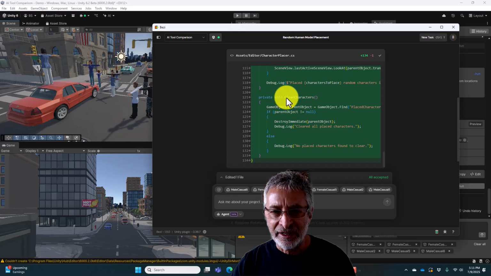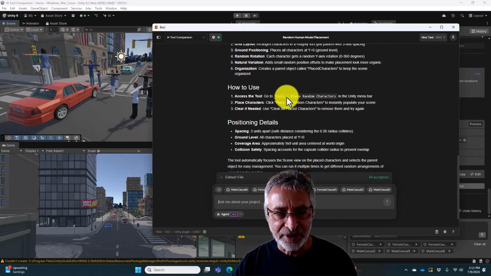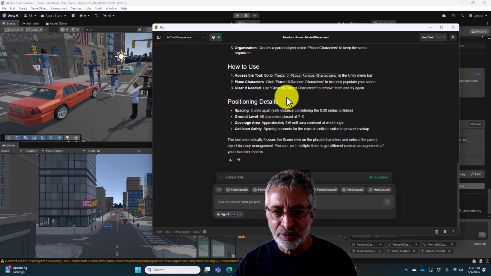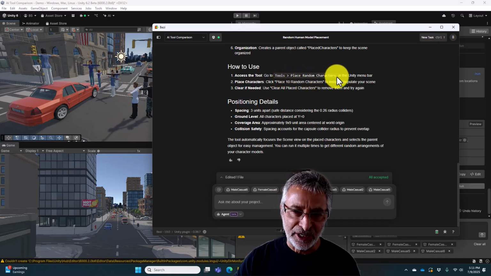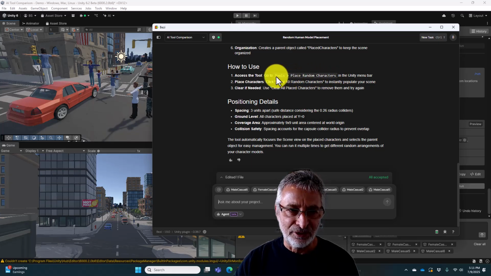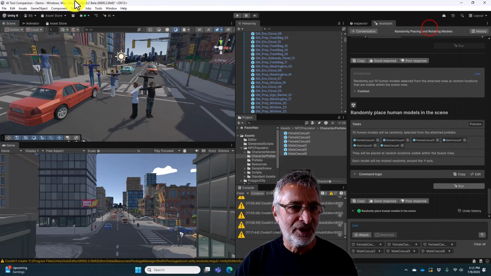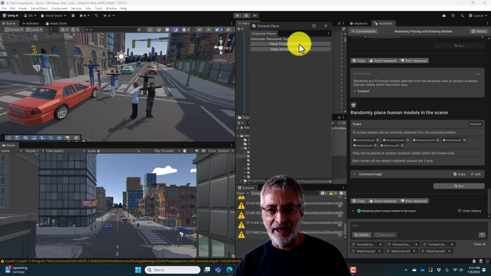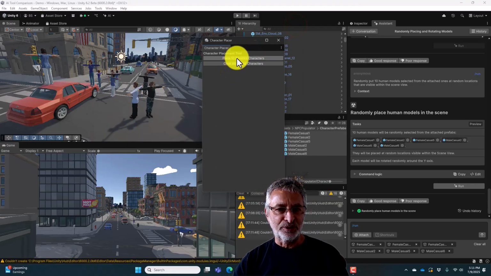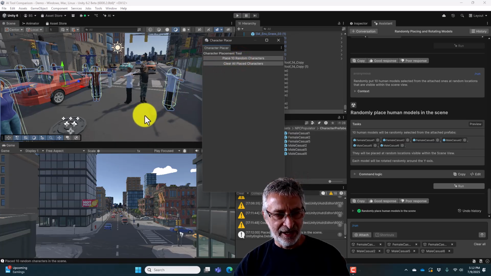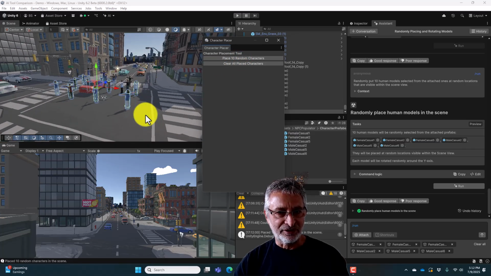I ran that, and Bezi created a script, and not only created the script, but attached the script it generated to a menu. So I have a tools menu with a command place random characters, which will do very much the same thing. So here in Unity, I now have a tools menu, and if I say place random characters, it brings up this dialog where I can place 10 random characters or clear them. So I place 10 characters, and Bezi just put 10 more characters there.